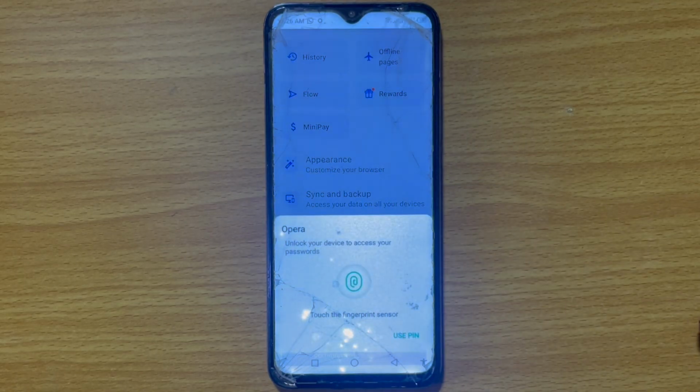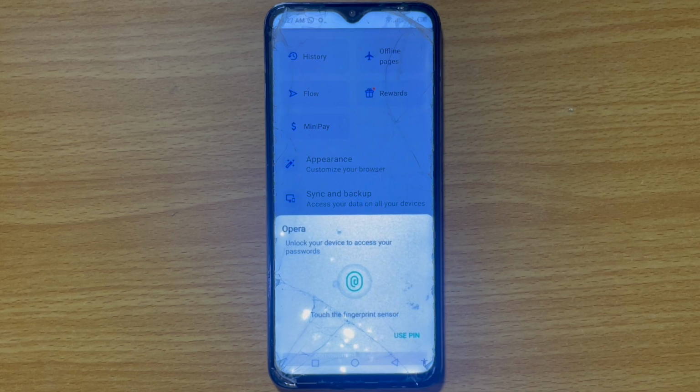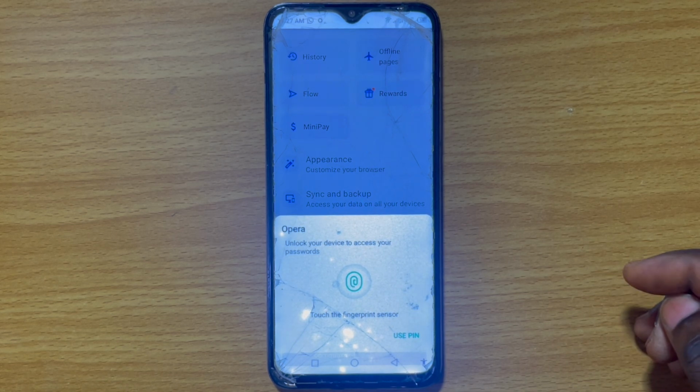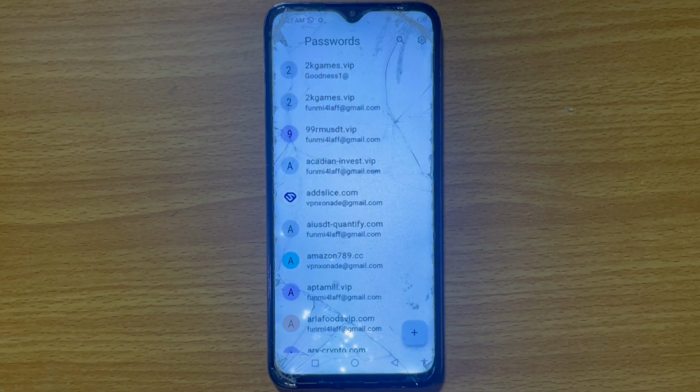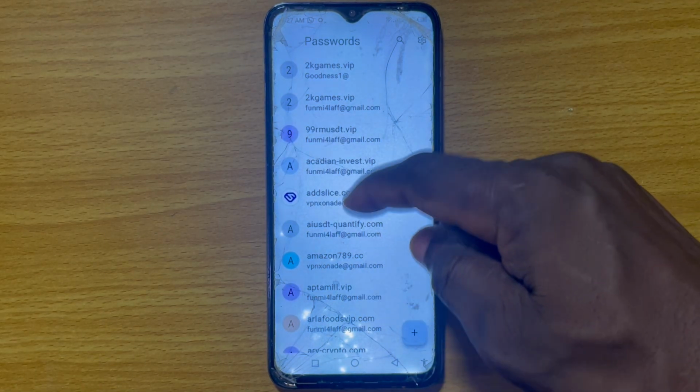Tap on it. Once you tap on it, if you have any alternative means of verifying your device like password or pin, it comes out. So let me provide my pin and access this page. So I've provided my pin and the page is like this.